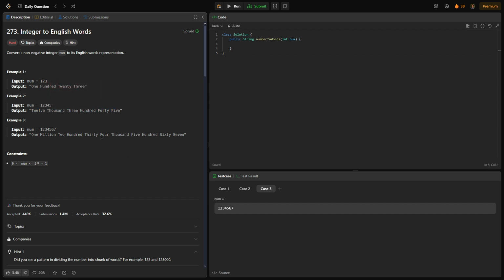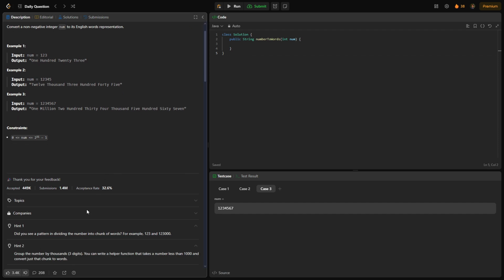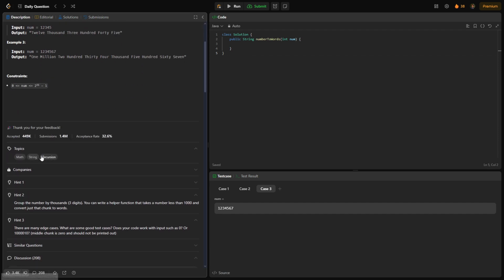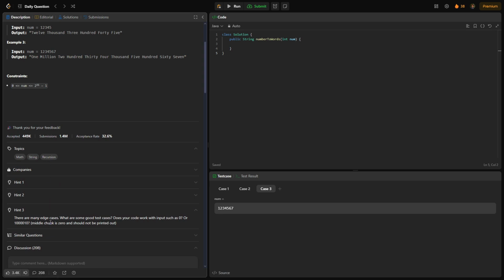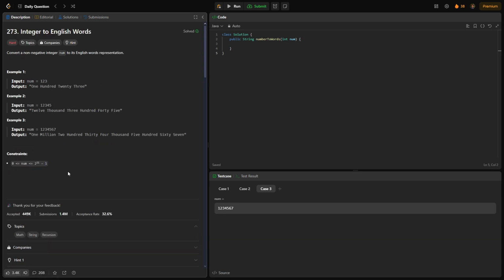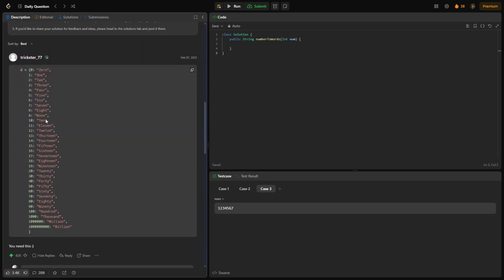Pretty simple. For this problem, we're going to take a recursive approach because I think that's what was intended. Yeah, it's supposed to be recursive. And realistically, these are all the possible cases in the problem. We have 0, 1, 2, 3, 4, 5, 6, 7, 8, 9, 10, all the way up to 19. And then we have 20, 30, 40, 50, 60, 70, 80, 90, 100, 1,000, million, and billion.